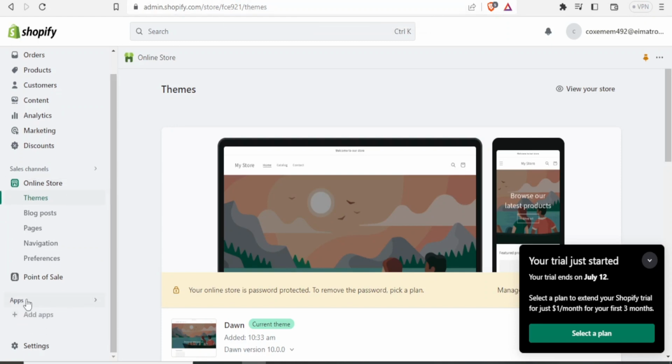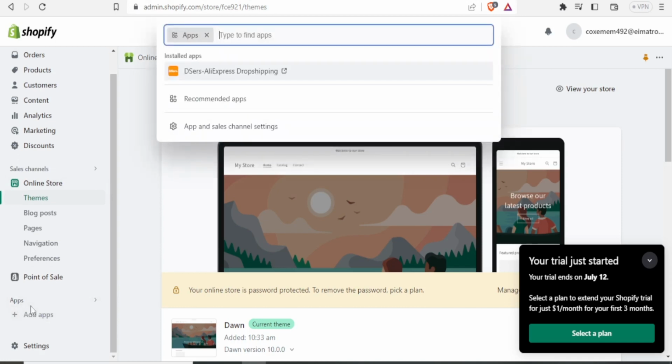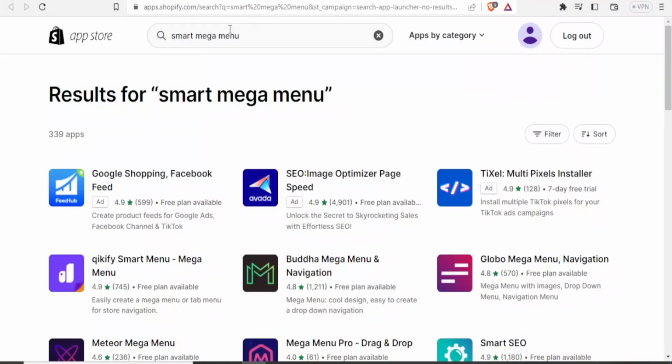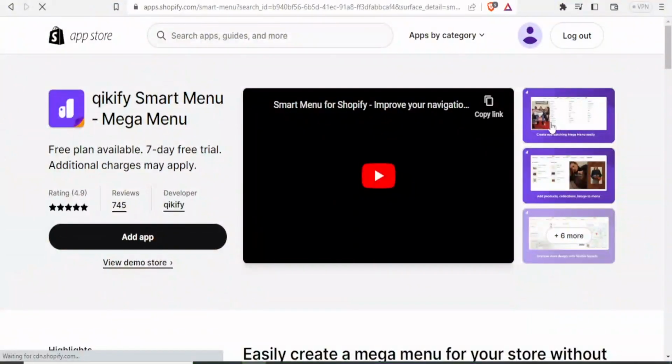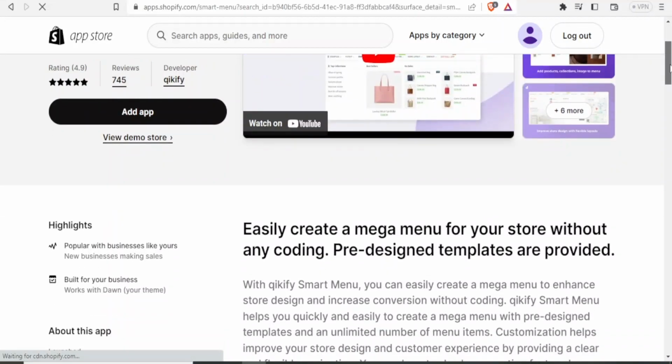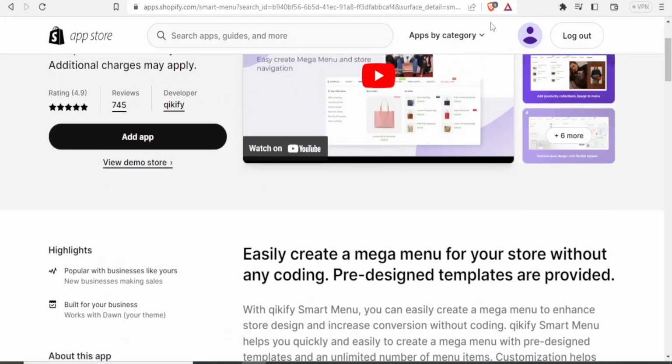So under apps down here on the top left, you click on apps and then you will type here smart mega menu. It will give you different things to do with the mega menu. So the one you would want to use here would be this one, Smart Mega Menu by Kikify. So you'll click on that once, and then you can see all its details here. And you notice it has almost a 5-star rating. That means it's a very good app to use to create your mega menu on Shopify.